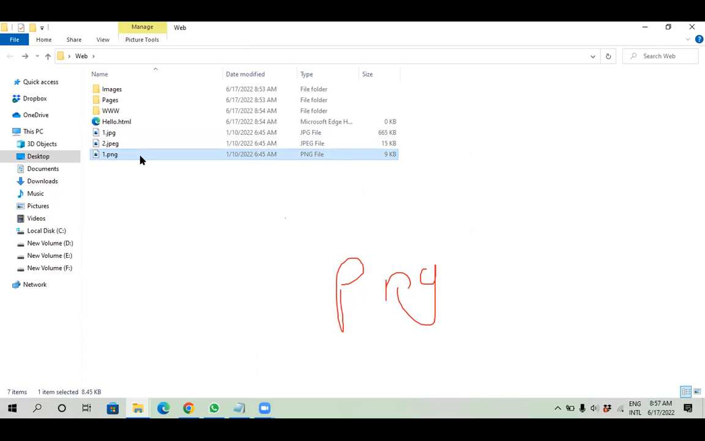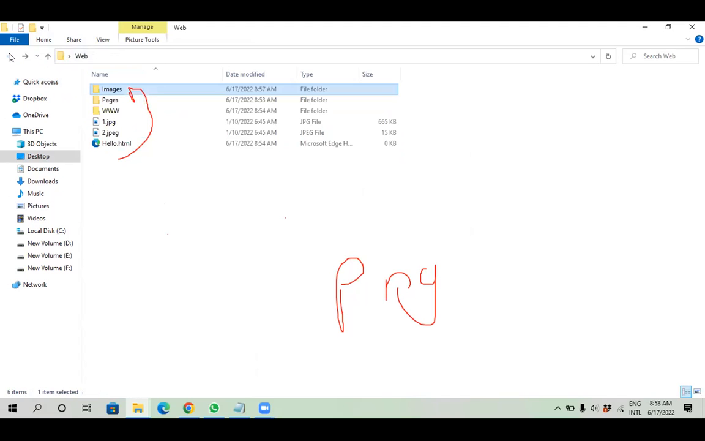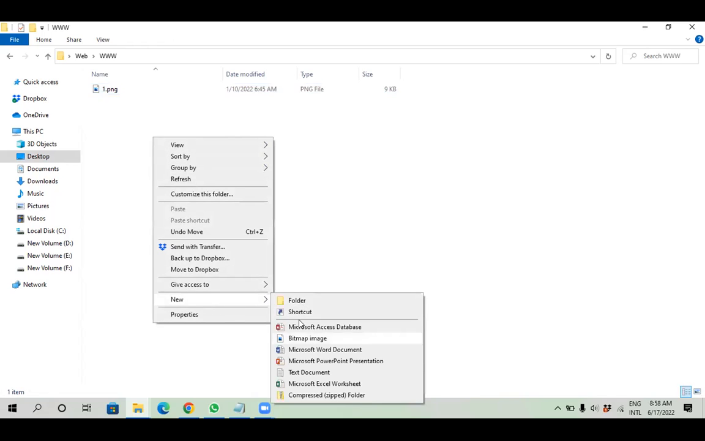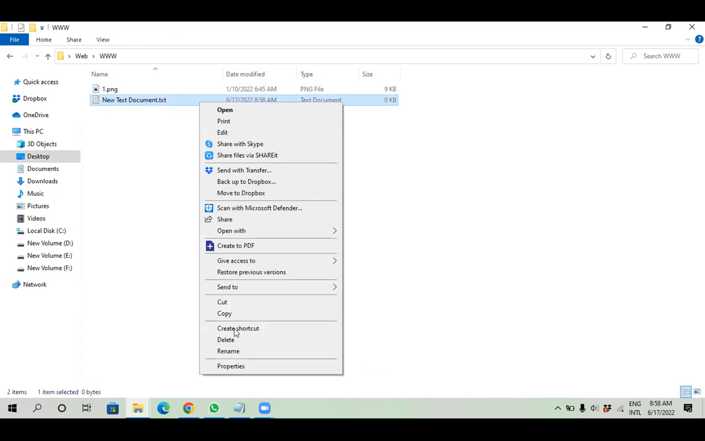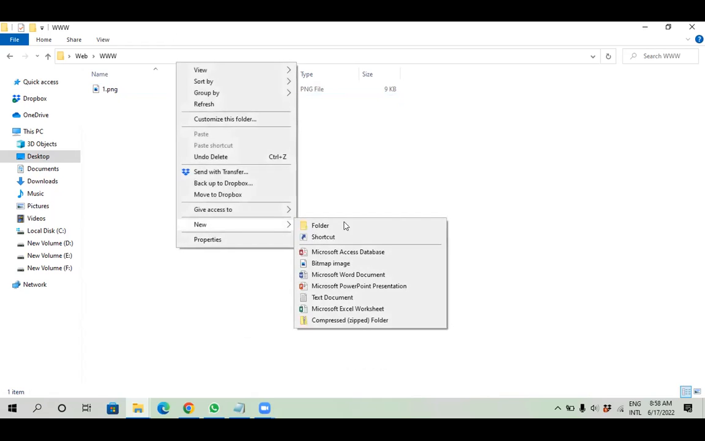Okay, move that 1.png into the www folder, not the images folder. Cut it, Control X, then go back, go to the www folder. Create a folder for test, then move it to the test folder. A folder called test, not text. Delete that file, we don't need that. Create a folder named test.